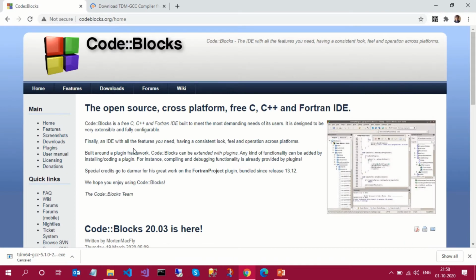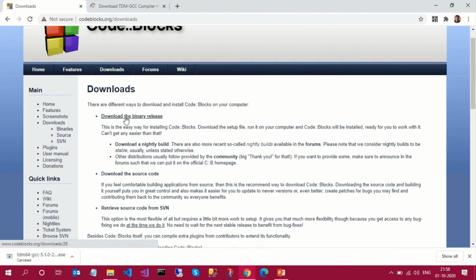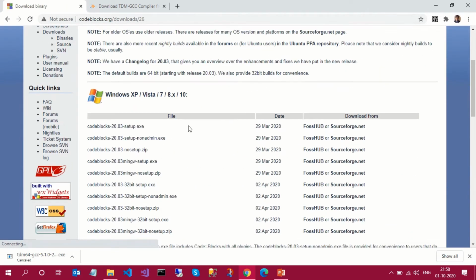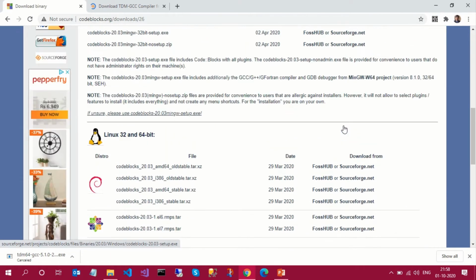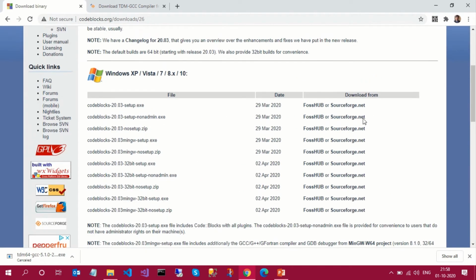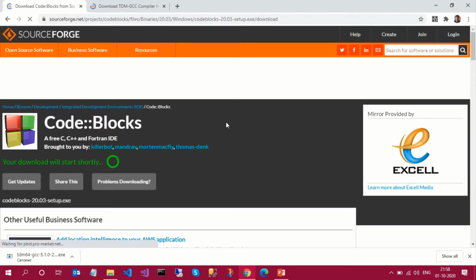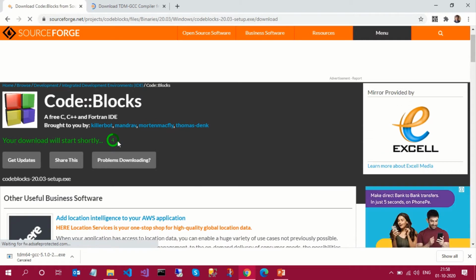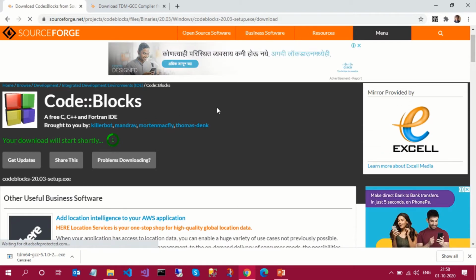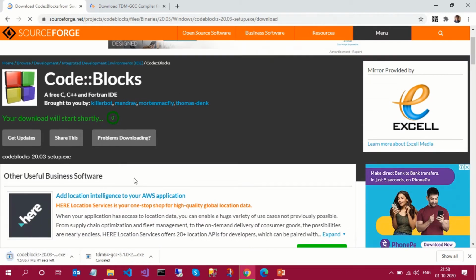Then for Code Blocks, you go to codeblocks.org. There go to downloads, download the binary release, and pick up the latest one. I'm using Windows, so I'll pick up the Windows one. You have the other releases also for other platforms. I'll go to SourceForge. Here also the download starts from the SourceForge site. Okay, I'll cancel this download.